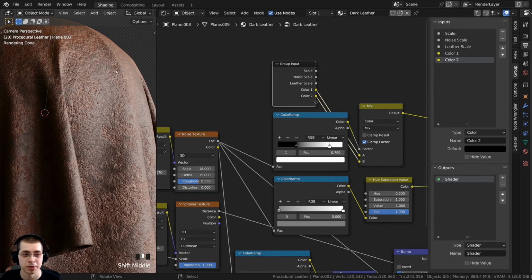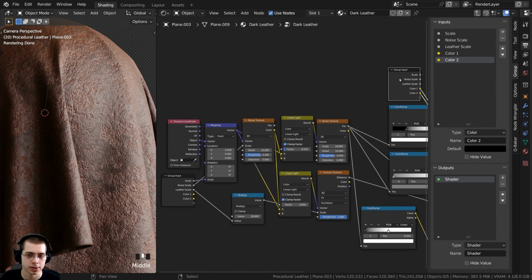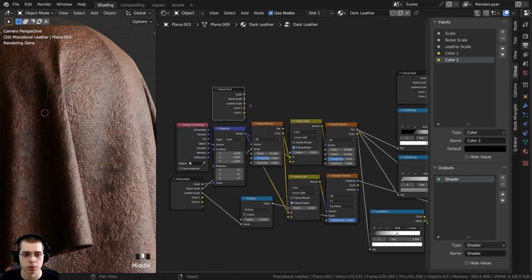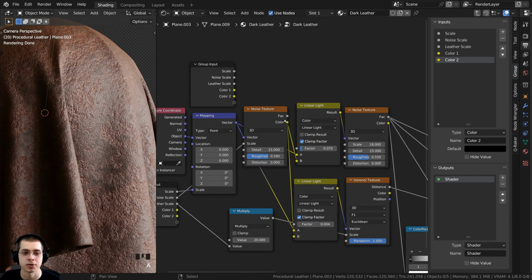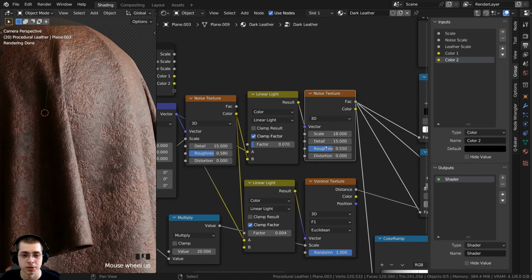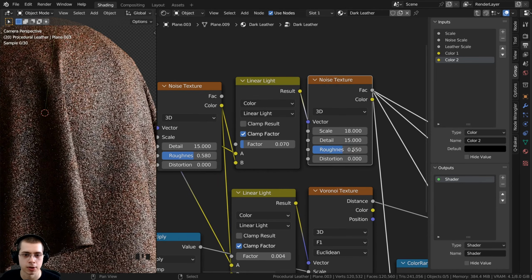Textures. Now I also want to be able to control some of the settings of the textures. So let's click on one of the group inputs. I can press Shift D to duplicate it, and let's drop it here above the mapping. So I want to be able to control the detail of the textures. So right here on this first noise texture, we have this roughness value here, and I can turn this up and down to change the look of the leather.